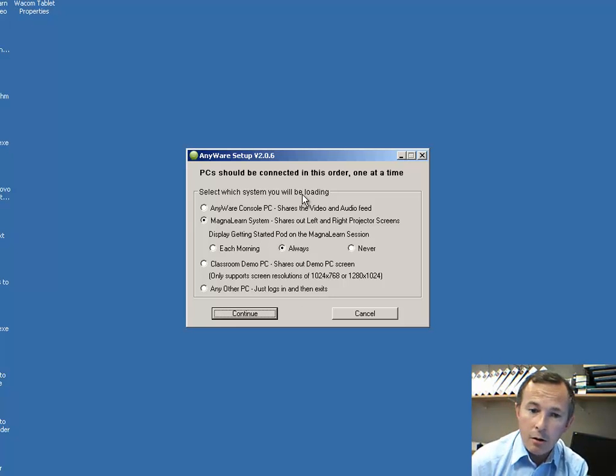Next bit, which machine are you logging on as? I've put them in the order that you probably should connect them, so start with the Anywhere console machine. I would say it's critical that it is done first, because it re-establishes the audio connection with the students, and hence it's the one that's got the highest priority to get back online as quickly as possible. Following that, MagnaLearn obviously to get the slides shown out, and then any demo PCs, and then any other ones such as your back of the room guy. It just logs you on, and that's all it does for the final option there.